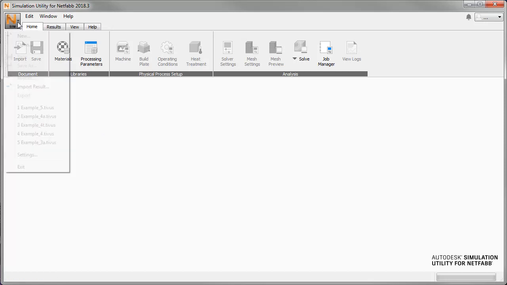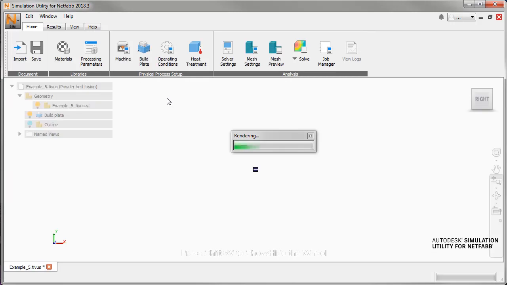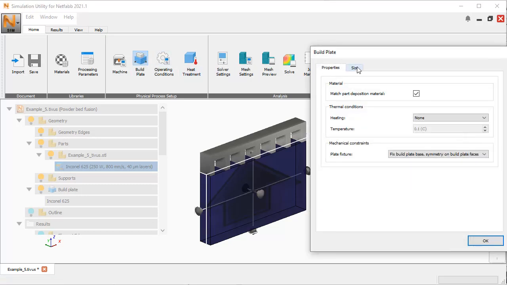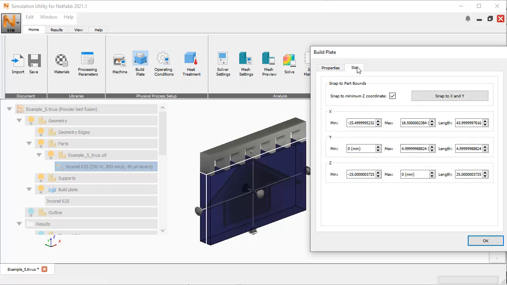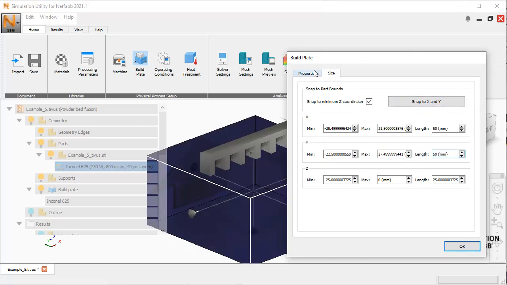We start by opening a saved TIVIS project. On the Home tab, we click Build Plate and open the Size tab. Our first task is to enlarge the build plate. We're going to change the length to 50 millimeters in both X and Y directions.